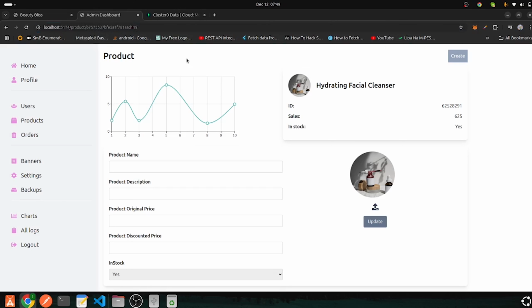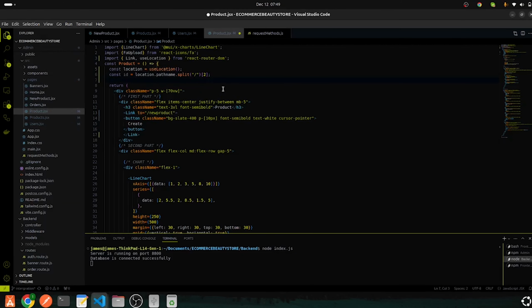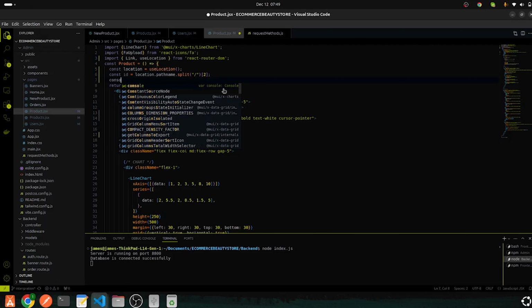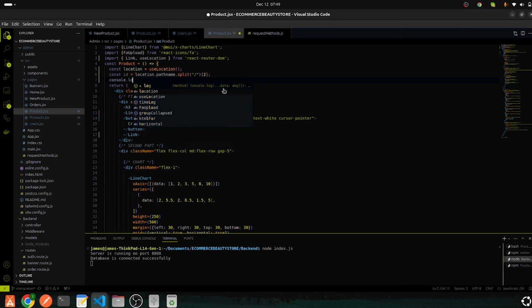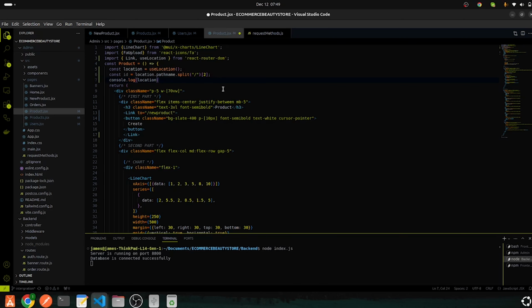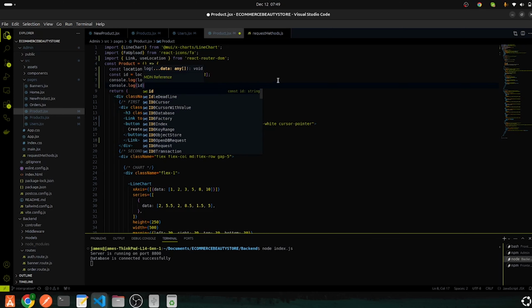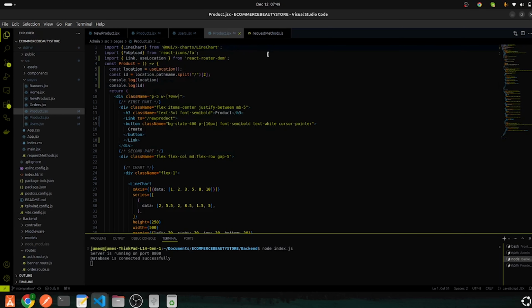So let's see if we can get the ID here. So let me just come here and console log the ID. Let me just come here, and I want to console log first of all the location, and I can also console log, so console.log and then ID, like that. So let's save that and come back here.